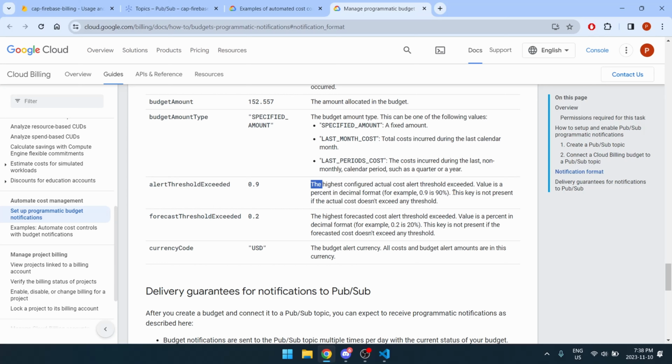And the same thing for forecast threshold exceeded. So I'll just type Shift Alt Down to create the same line, and I'll replace this right here. And last one, currency code. This will also be always present, so this will not be optional, and this will be a string. Okay, awesome. We've created our type. Let me just save this. So now we can actually give our event data a type of BillingNotificationData.